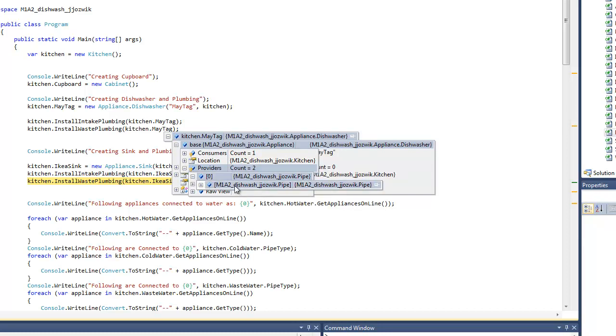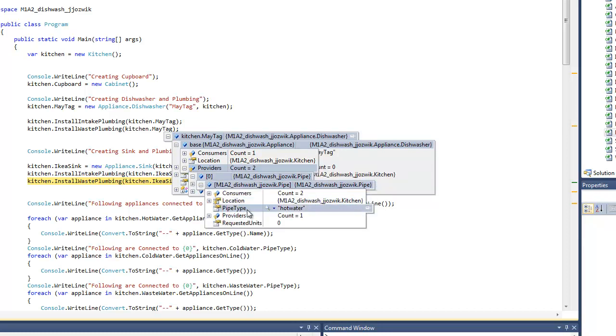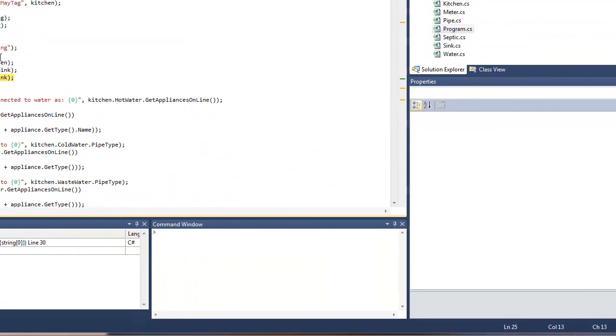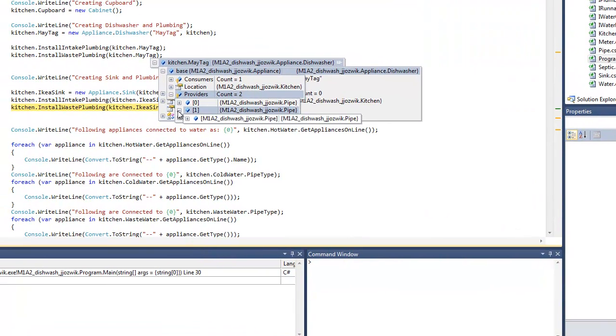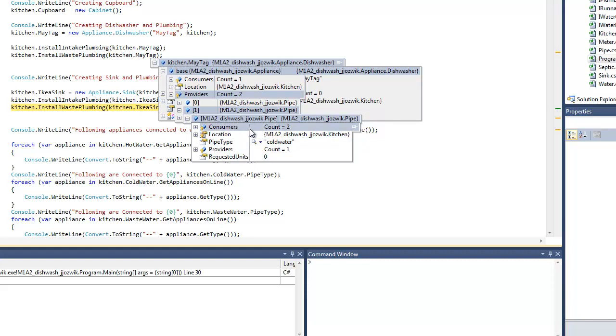We have first pipe, which is the hot water pipe, which has two consumers, and it has one provider. It's getting the water from the water meter. The two consumers are the dishwasher and the sink, which is also attached to the same pipe. And the other pipe that's attached to it is the cold water pipe, which again has two consumers, the sink and the dishwasher, and it has one provider, which is also the water meter.